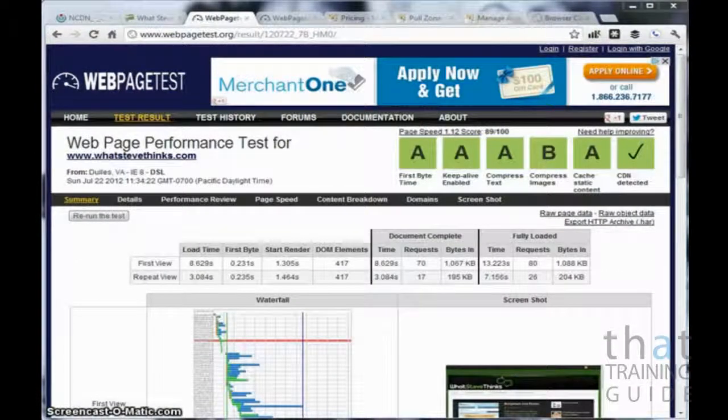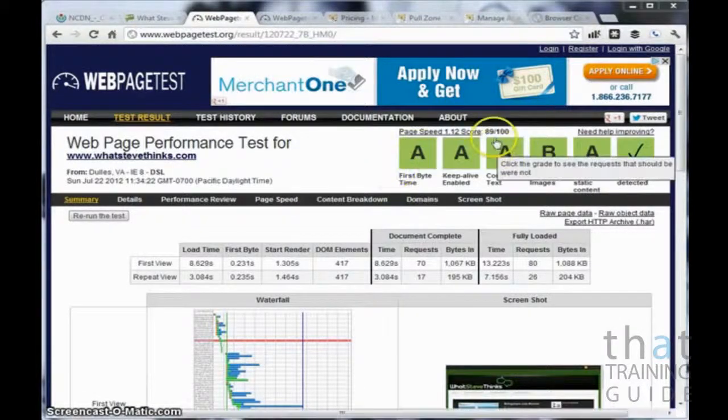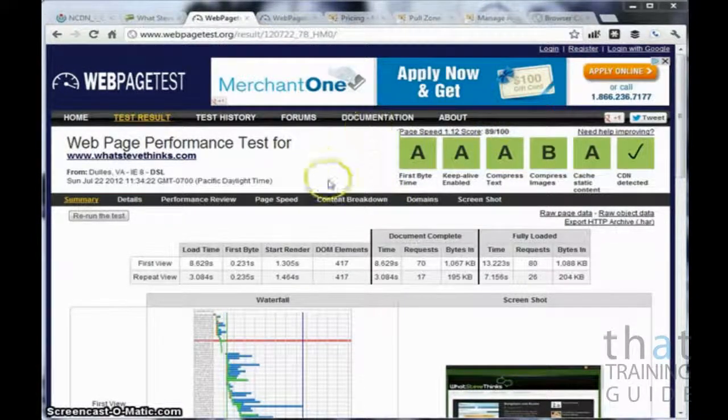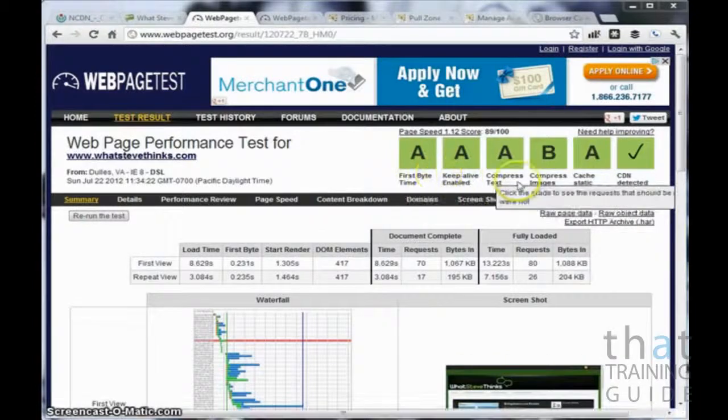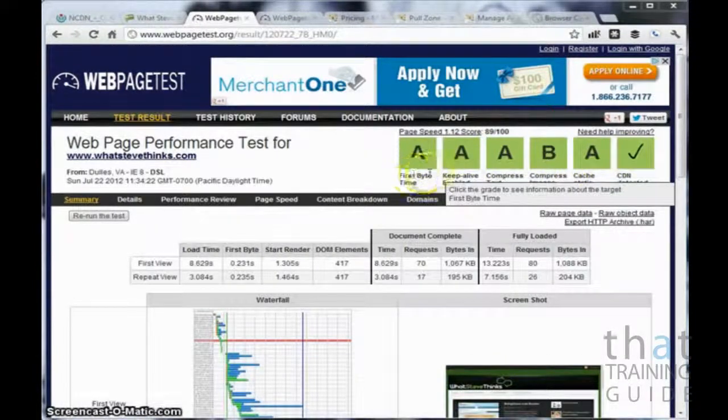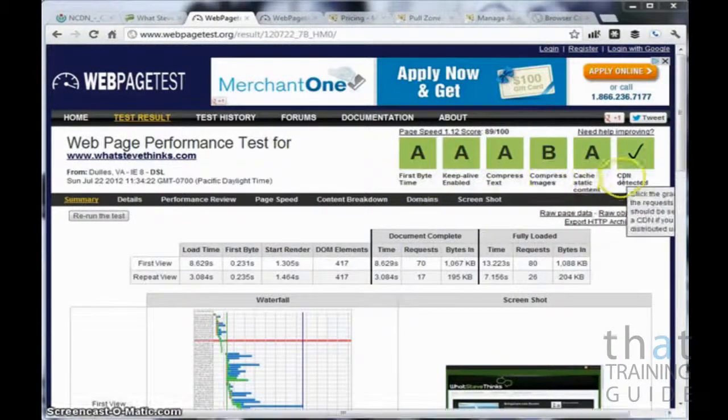Okay, we're back. I have run the web page test twice. Like I said earlier, this test sometimes encounters some latency, so the first test didn't give us a great score for the first byte time. But now that I've run it twice, you can see that our page speed score has gone from a 70 up to an 89. Before we had 3 different Fs in here. Now we have mostly A's, 1 B, and then a content distribution network detected.